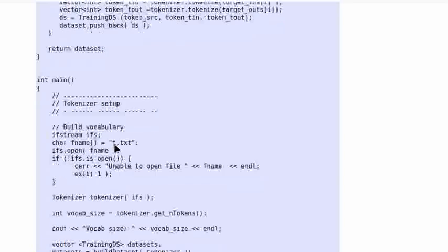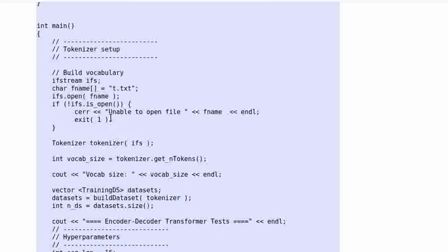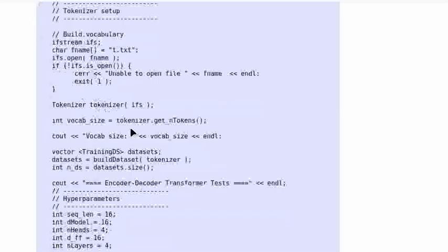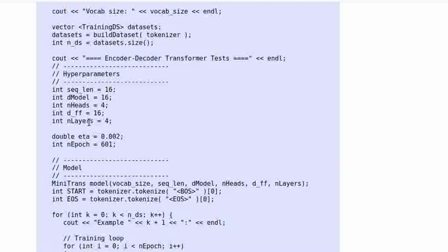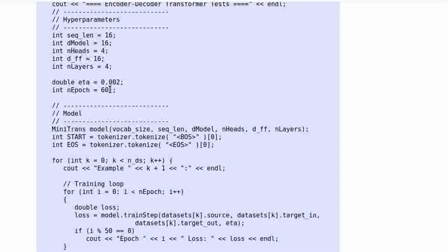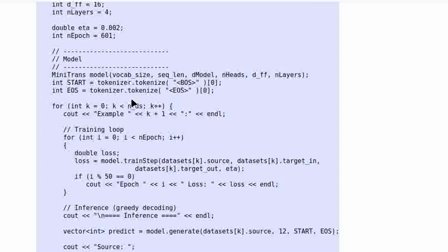In the main, we create the tokenizer using the vocabulary in the file t.txt. The model we use will have a sequence length of 16. The dimension of the model is also 16. Number of heads is 4. Feed-forward network dimension is 16. The number of encoder and decoder layers is 4. The learning rate is 0.02. We'll train the model for 601 times. After the training of each dataset, we do the inference using the source of the data set and compare the generated result and the expected result.